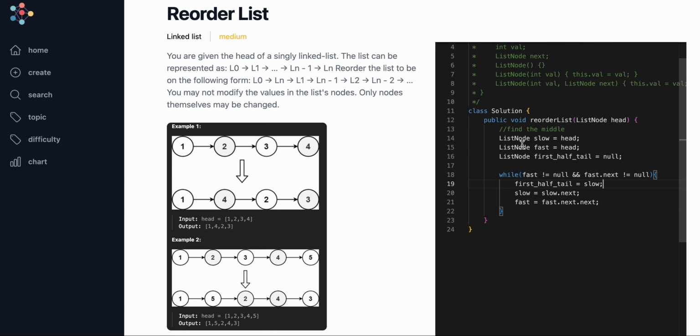And then after the while loop, my slow should be at the head of the second half linked list. So I want to separate those two lists. To do that, I will just say first half tail.next equal to null.